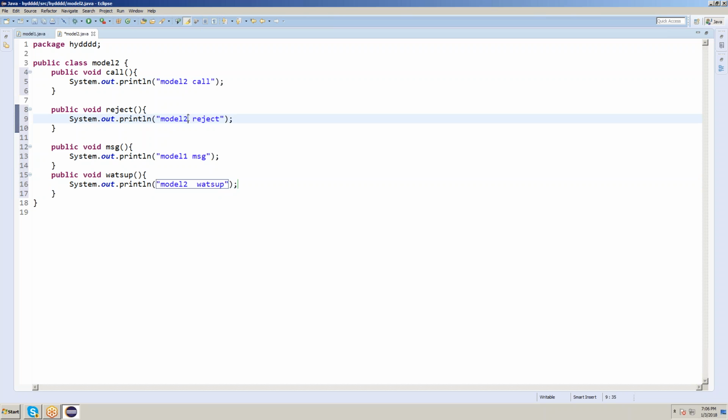So parent class function should be there in child class. In parent Model1 we have call, reject, message. So here we have the parent class functions: call, reject, message. If you want any extra function, you can write it. So we wrote it. This is the overriding concept.